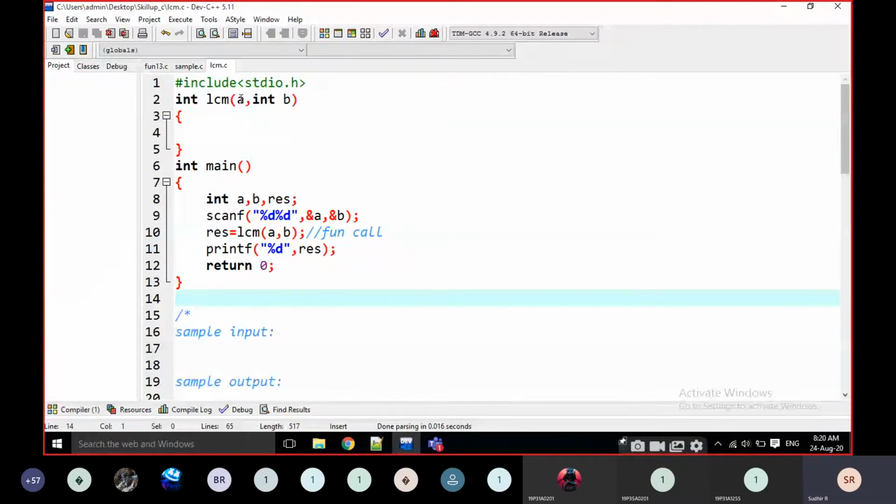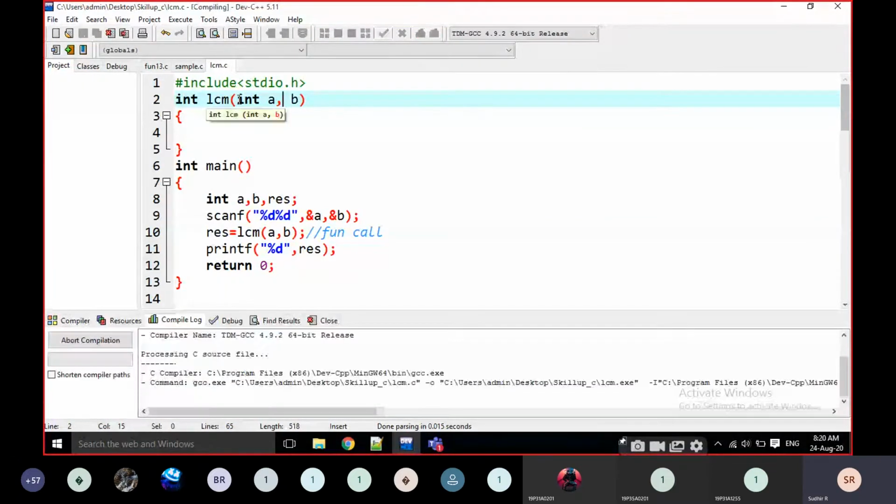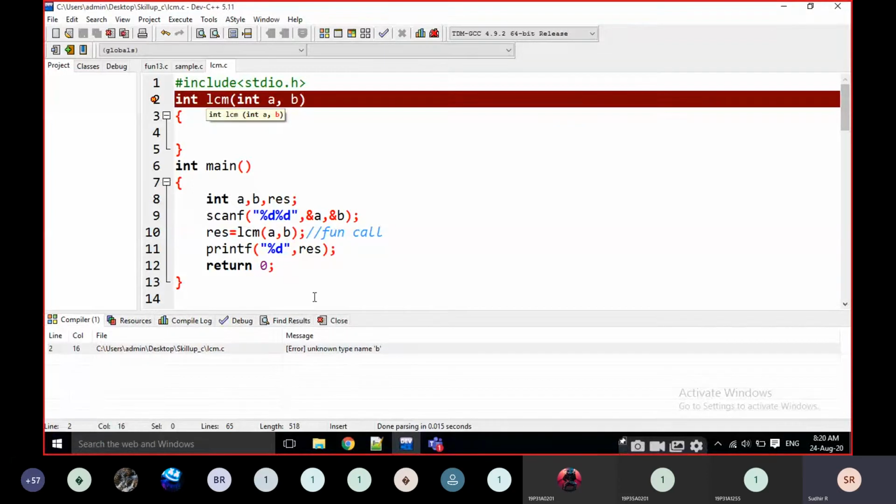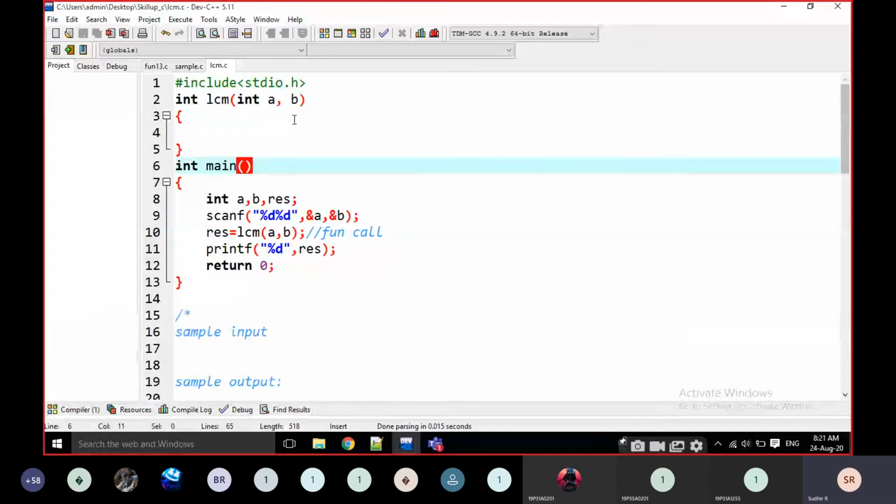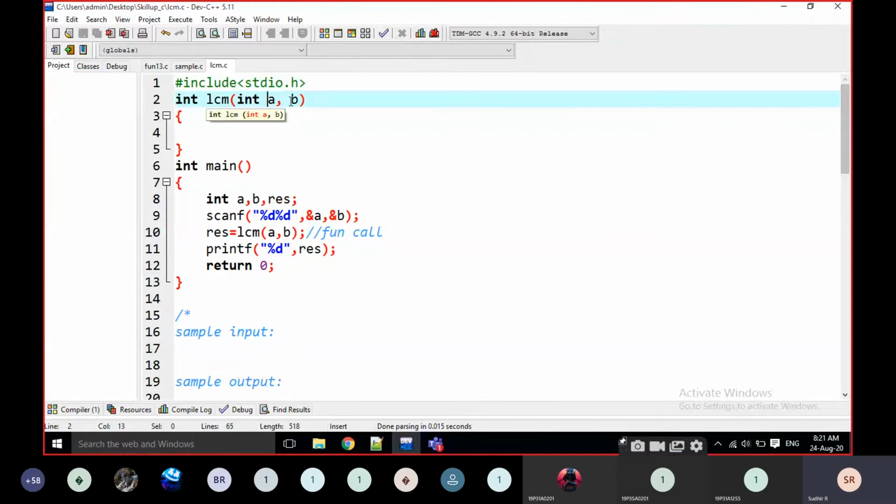Why? Because if you are mentioning the data type for all the variables, that is no problem. For example, I am not giving it for B now. If I execute it, we get the error: unknown type name. So give the data type for all the variables, or for none if they are integers. That's why it is better to write the data type for all the variables. That is the best method.